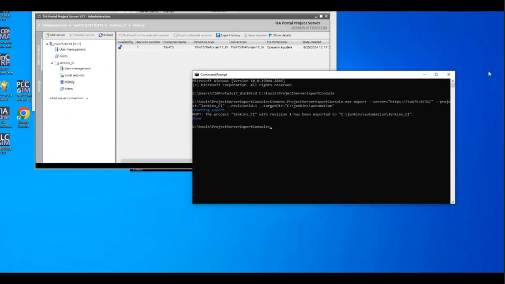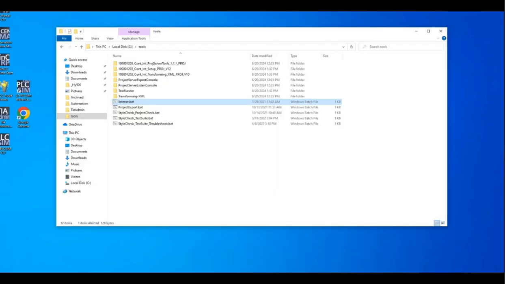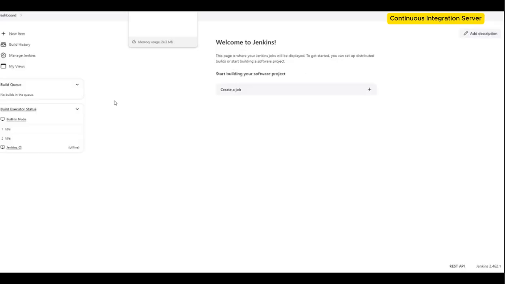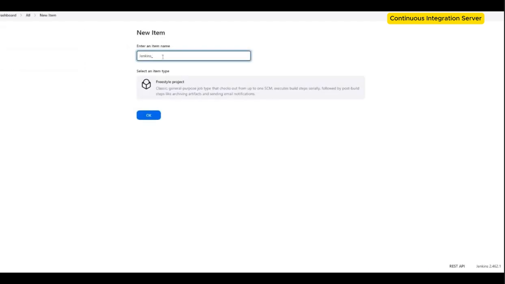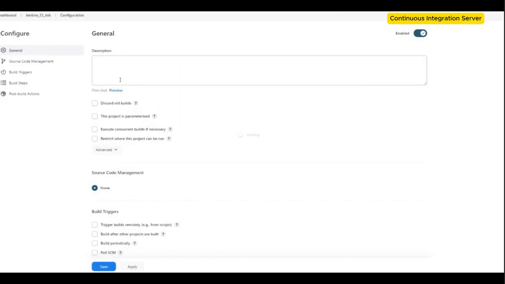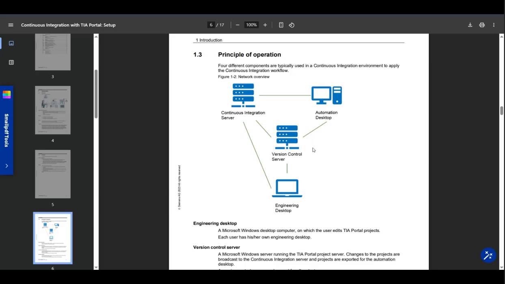We will proceed to test the Listen console application, which listens for a new revision in the project server. Before we test the Listen application, we need to create the Jenkins template job. This Jenkins job does the automated execution of these applications, that is, the project export and test runner applications will be executed by this Jenkins job.